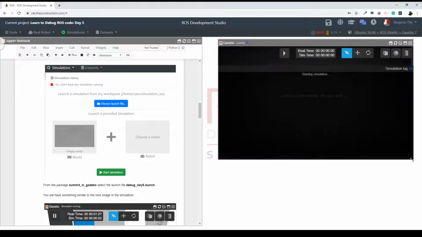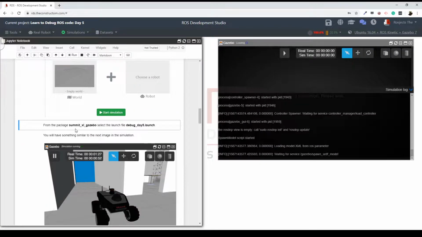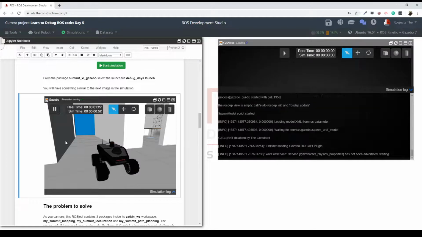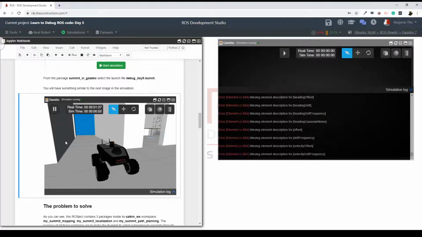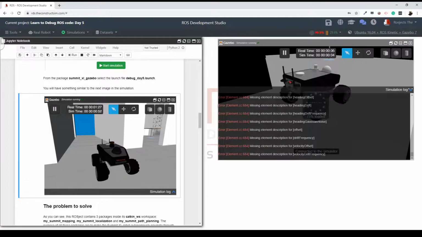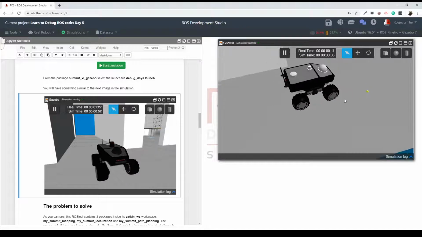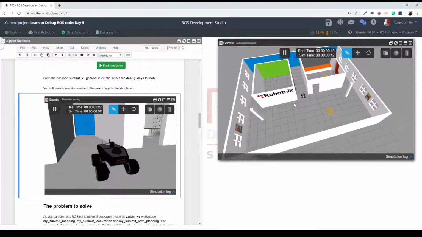Yep. So if everything goes fine, you can see here also the specifications for launching the simulation. If everything goes fine, I should see something similar to this with the Summit Excel robot in a kind of office environment. Yep. So here it's finishing to load the Gazebo simulation. There we go. Great. So all of you should have something like this with the Summit Excel robot here inside an office.